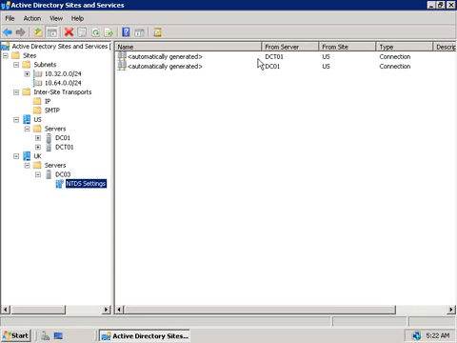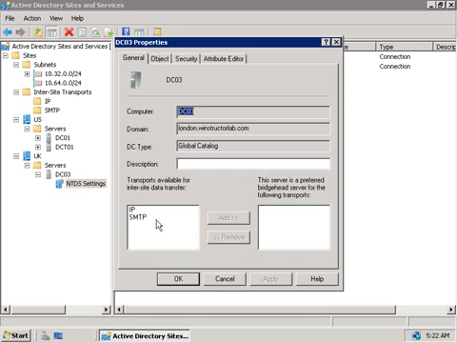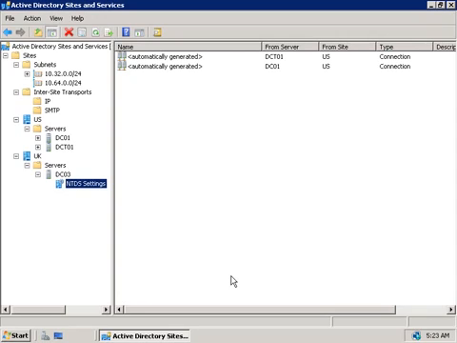Now the reason we have two connections with two servers here is that they're both Bridgehead servers, since they're in different domains, and the KCC will automatically designate one server in each domain as a Bridgehead server. But if you'd rather specify your own Bridgehead server and not use the automatically designated ones, you could do it by right-clicking on the server that you want to make a Bridgehead server, and then choose Properties. And on the left here, we can see IP and SMTP, so we'll select IP and click Add. Then when we click OK, this server would now be configured as a Bridgehead server for our UK site.